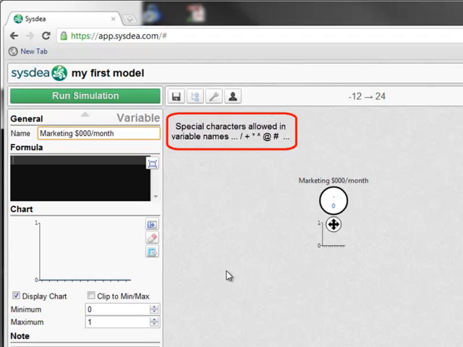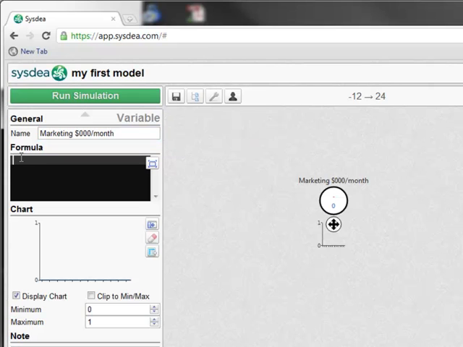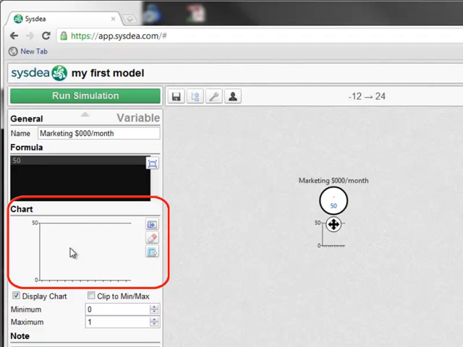You are allowed to use special characters in variable names in this software. In the formula box you can simply enter a value or any other formula. I'm going to say that we're spending $50,000 per month on marketing. The chart below the formula box now displays that value of 50.